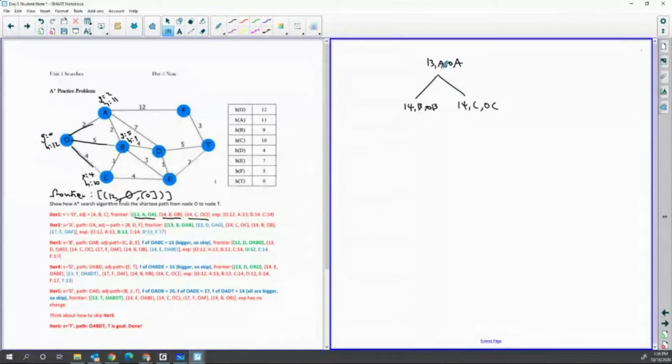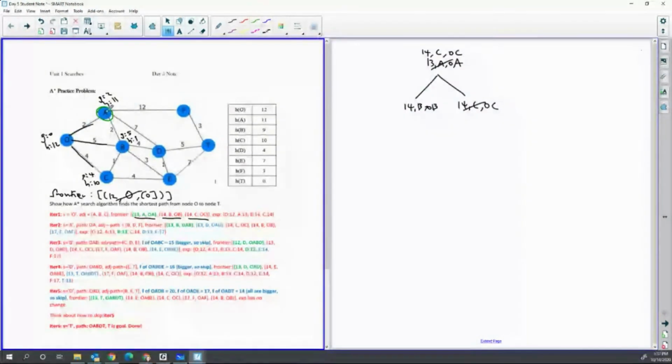When the 13A OA is popped, it's going to swap first and last. So 14C, OC will be at the root. Then when A is popped, I'm going to use a green color. Now, A cannot go back to the O because O is in the path. So A will have 3 adjacent, B, D, and F.